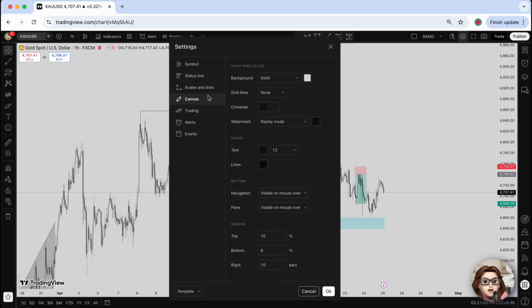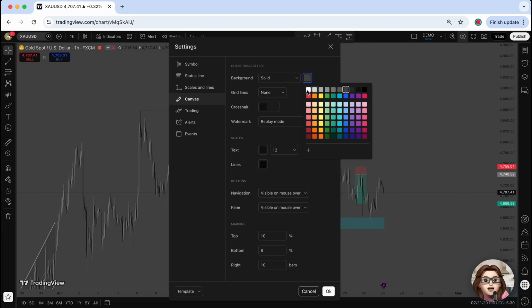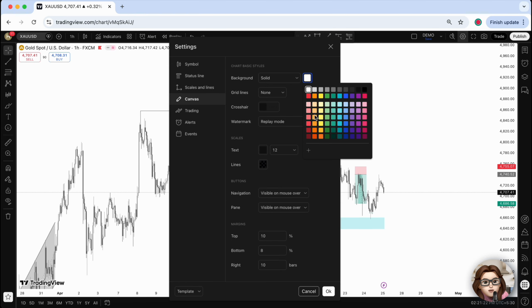Now, go to the Canvas or Appearance tab depending on your layout. Look for the option labeled Background. Change the background type to solid if it's set to gradient. Then click on the color picker and choose white. You'll instantly see your chart background turn clean and bright.